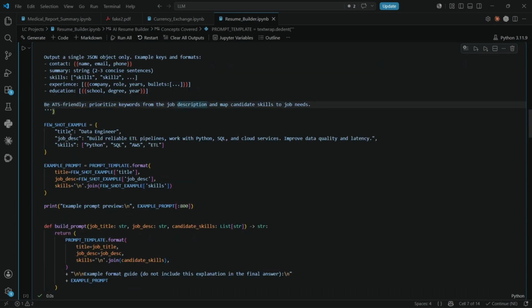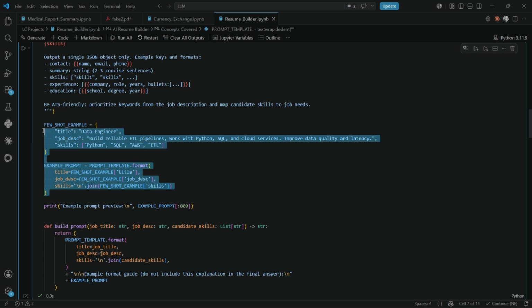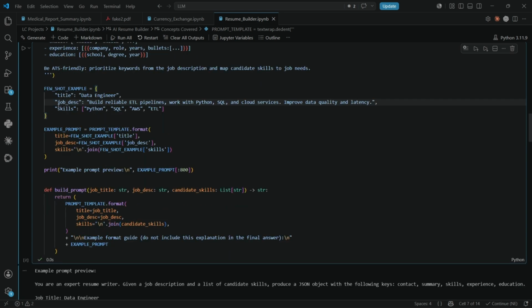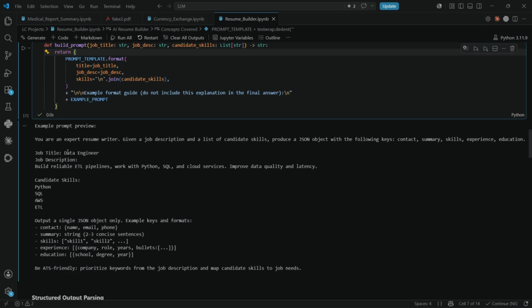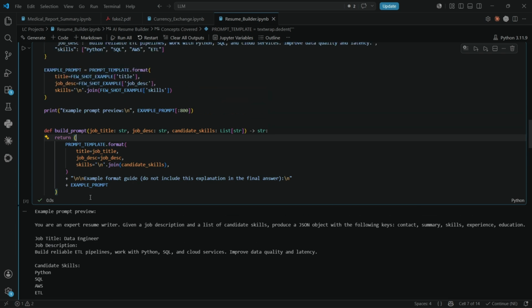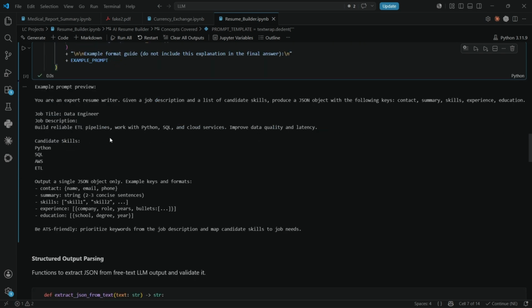And for preparing the LLM for better results, I'm using the few shot prompt template. I've given examples to the LLM to work like this. I've given the title, job description, skills, and the example for the example prompt. We have built the prompt. It is building the prompt, and whatever prompt is built by the function is given as a preview. It is about the prompt preview.